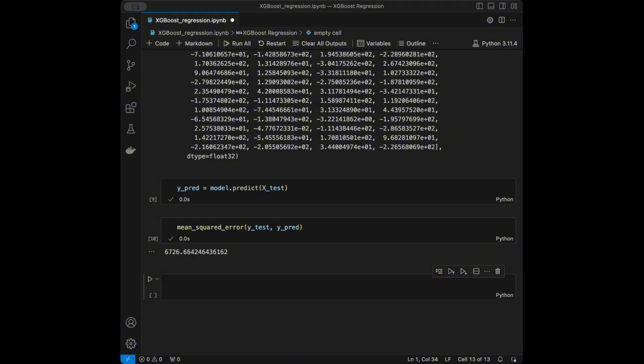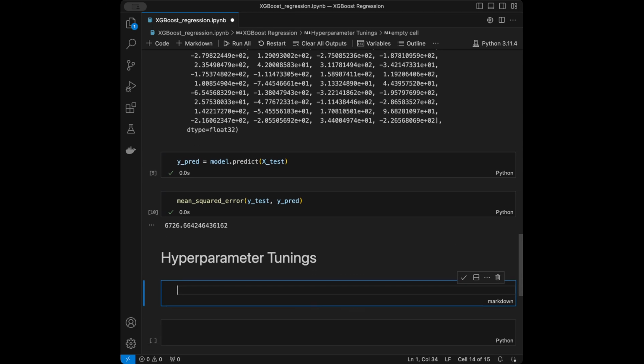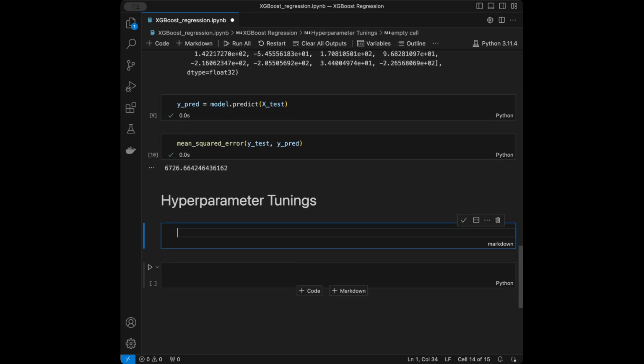Now we are going to look at how we can optimize this performance using hyperparameter tuning. So we can say hyperparameter tuning. And let's talk about the parameters we have. I'm going to firstly talk about them one by one, and then I'm going to show you how we can optimize them. So we are going to start with number of estimators. It's the number of trees. More trees can lead to a better fit, but too many trees can cause overfitting.